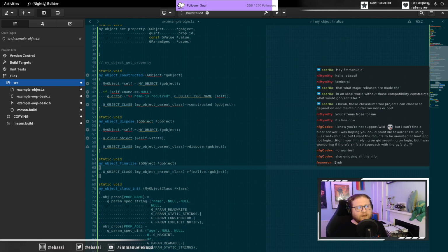And finalize can only be called once, so you don't have to do null checks or anything else unless, of course, you're freeing some memory and the free function is not null safe. But there is no risk of reentrancy. There is no risk of temporary vivification of an instance. So there is no chance that this finalize will be called multiple times.